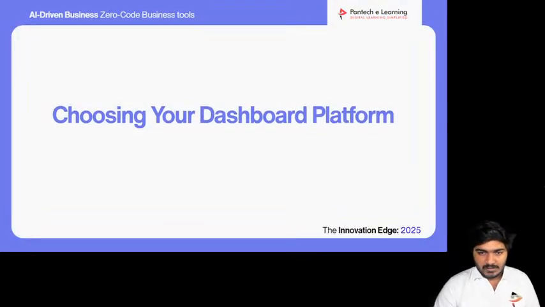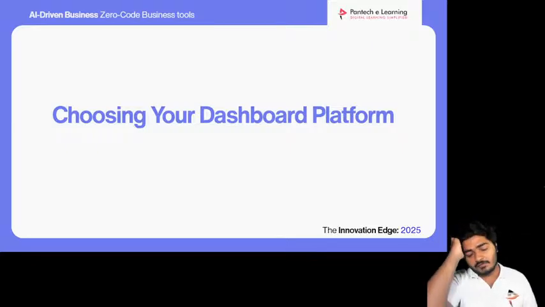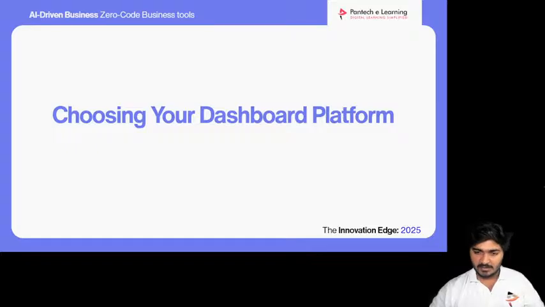So, choosing your dashboard platform. Here is the main important point where we need to choose a particular tool or platform or application where we are going to create a dashboard and visualize our data. First we have to have all the idea about the application and how it works, what features we can make better use of, and whether there is a more advanced application available in the market.